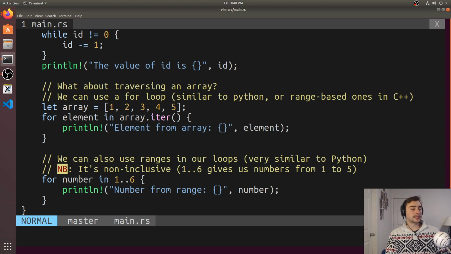So basically what happens is this will give us something that we can iterate over from 1 to 5. It's non-inclusive at the higher end, so this would give us the numbers 1, 2, 3, 4, and 5. It doesn't include the 6.